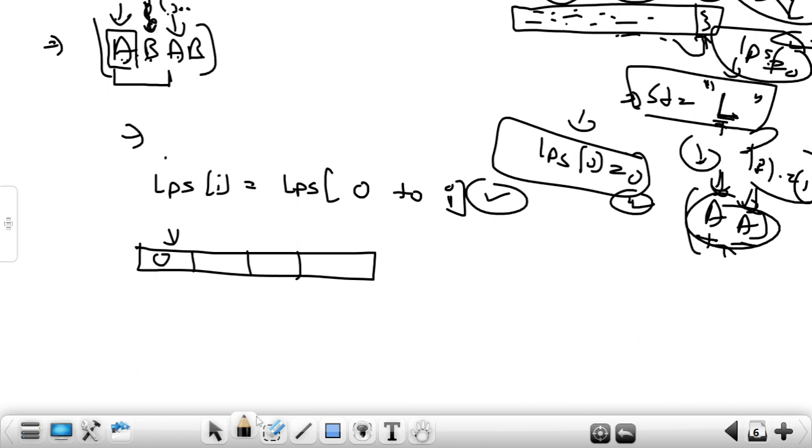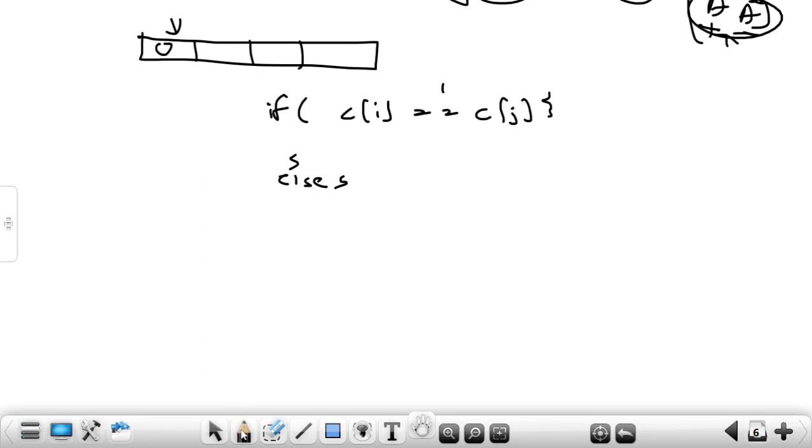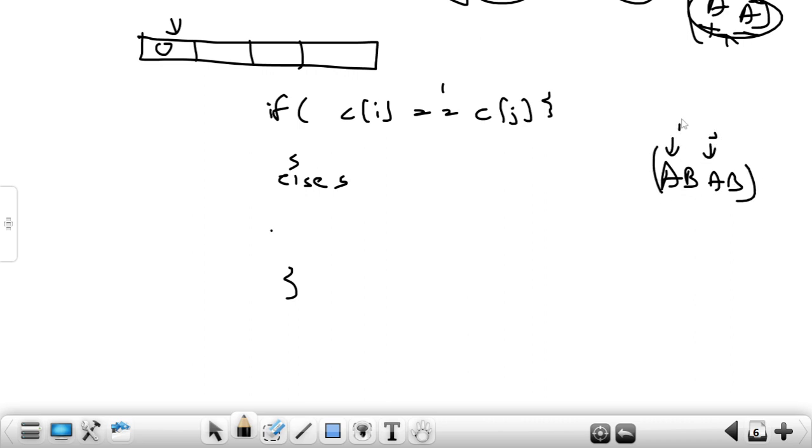So I have made one observation. There are only two possibilities: either characters are equal, like if character I equals character of j, or they are not equal, else. So there are only two possibilities. Let's discuss both the possibilities. I'm going to write a string again here, ab. So I was at this position, j and I.